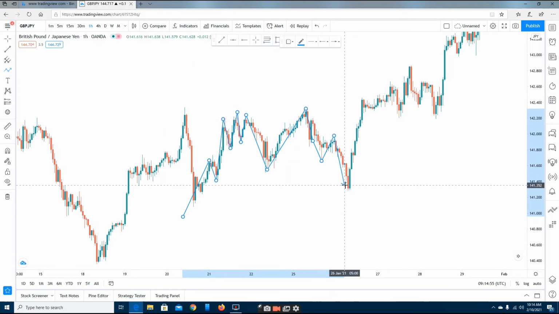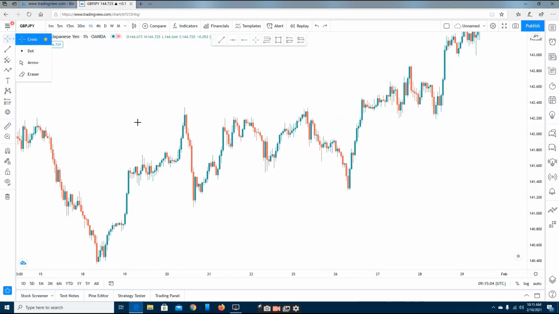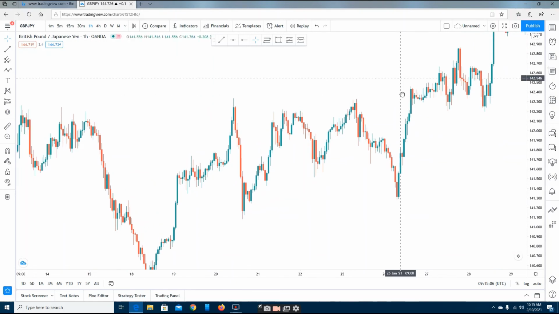Support, resistance. This is support here. You can find resistance at the top here. Support came. So that's what support and resistance is all about. There is no big deal about support and resistance.